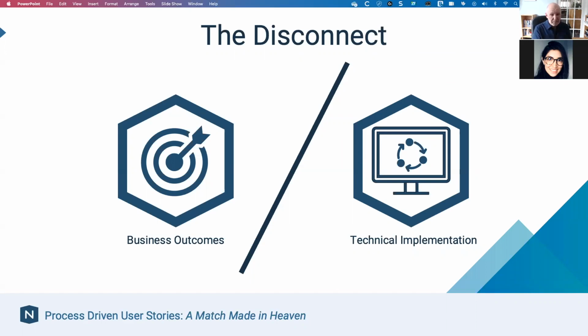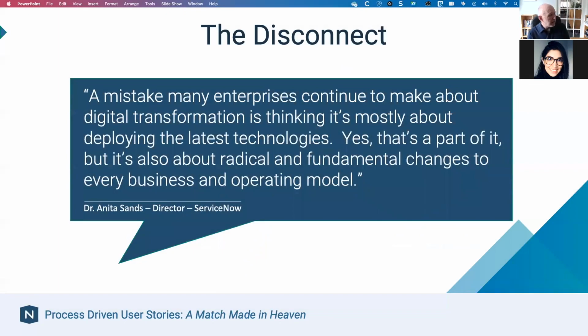So I think there's, and I'm not the only one who thinks that. As you know, a lot of people on this call, a lot of our customers happen to also be customers of ServiceNow. And there's an interesting quote from Dr. Anita Sands, who's on the board of directors of ServiceNow and is also a professor at Stanford. And she basically confirms what we're saying here.